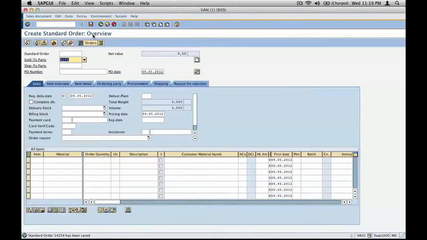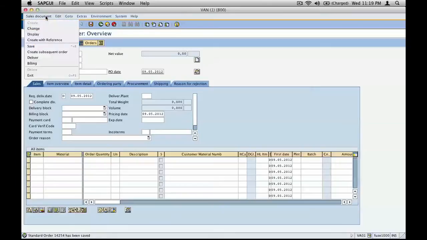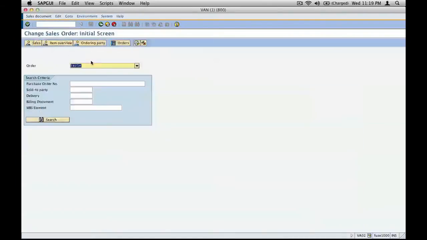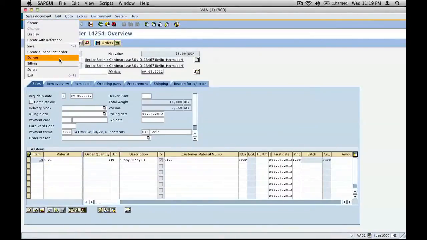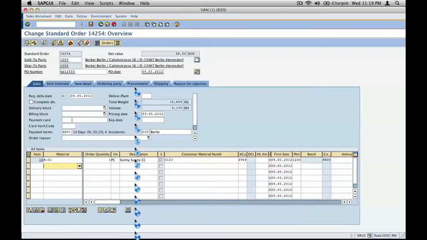I can save this transaction. The order number 14254 has been saved. Now let me go to change mode for that transaction and then try to deliver it. I go to sales document, deliver, and then the system, if everything is right, should be able to create a delivery off of this order.